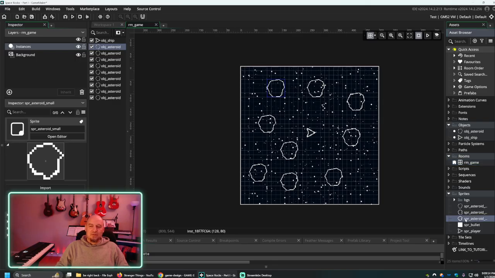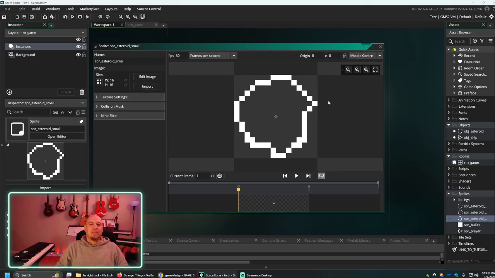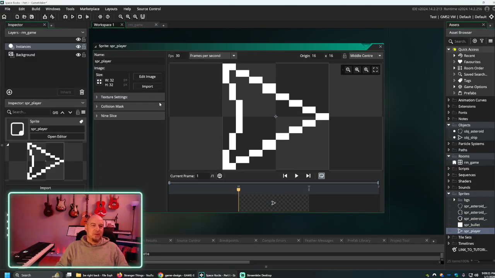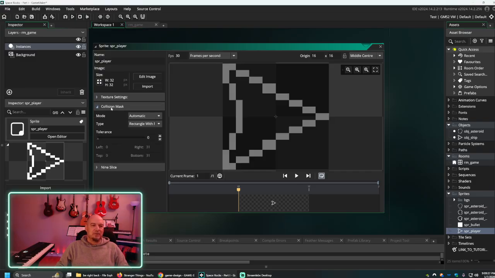It's pretty easy to do that because for our asteroids, we can click on one of the asteroids. Actually, let's click on the player first. And we go over to where it says collision masks. Here we have automatic. Now, automatic is going to make a giant square. So if an asteroid hits this spot right here, boom, you are gone. That is a bad thing.